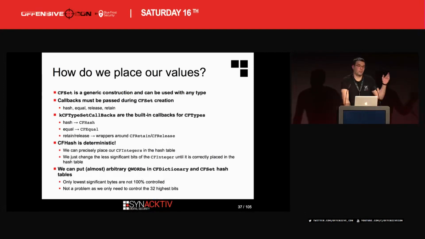Of course, we won't control the lowest significant bit that encodes the type of the object, but that's not a problem since we just need to control the 32 highest bits of the value in our attack.